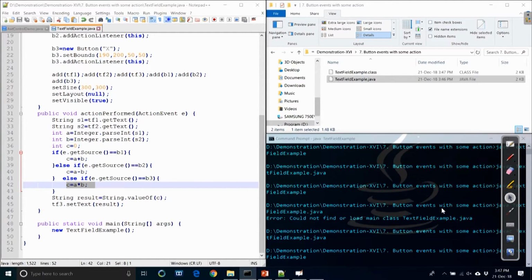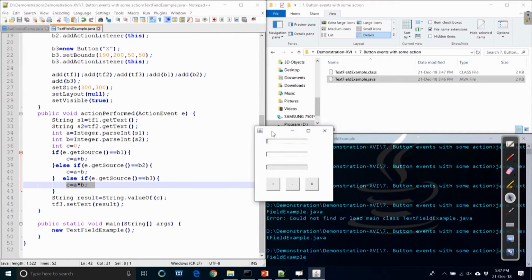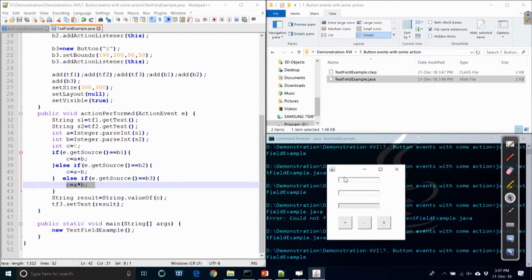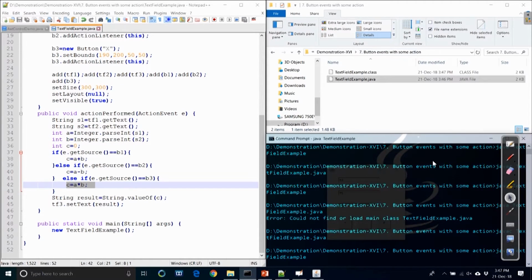Okay. So now we can see the applet here. Yeah, the applet has been changed, as you can see. If you add any value into the two text fields, plus, minus, and then star, as you see, the result is coming. So this is the way that we can add components.